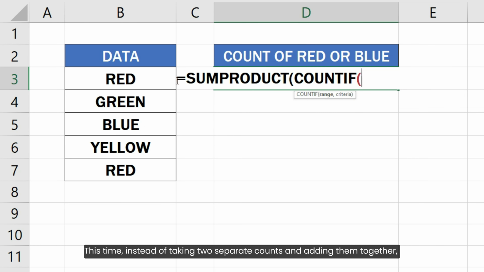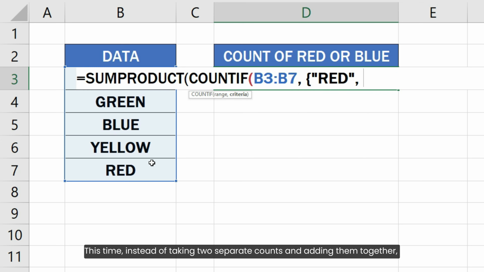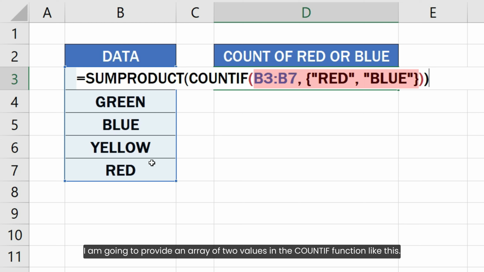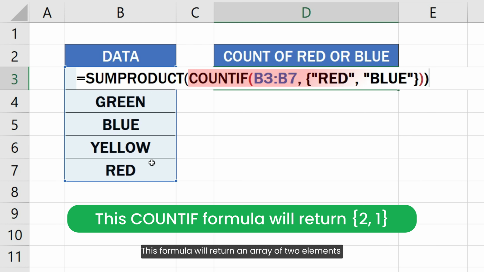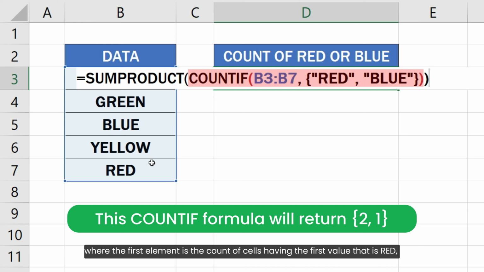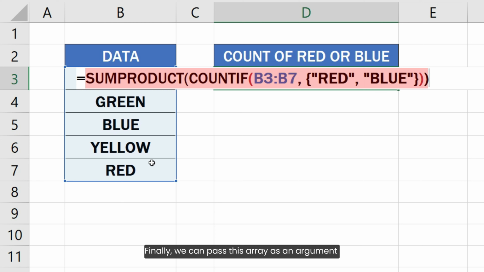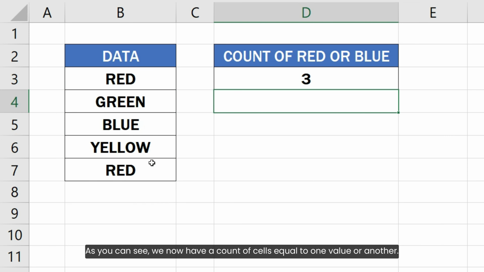This time, instead of taking two separate counts and adding them together, I am going to provide an array of two values in the COUNTIF function like this. This formula will return an array of two elements where the first element is the count of cells having the first value that is red, and the second element is the count of cells equal to the second value, which is blue. Finally, we can pass this array as an argument to the SUMPRODUCT function like this to sum it up. As you can see, we now have a count of cells equal to one value or another.